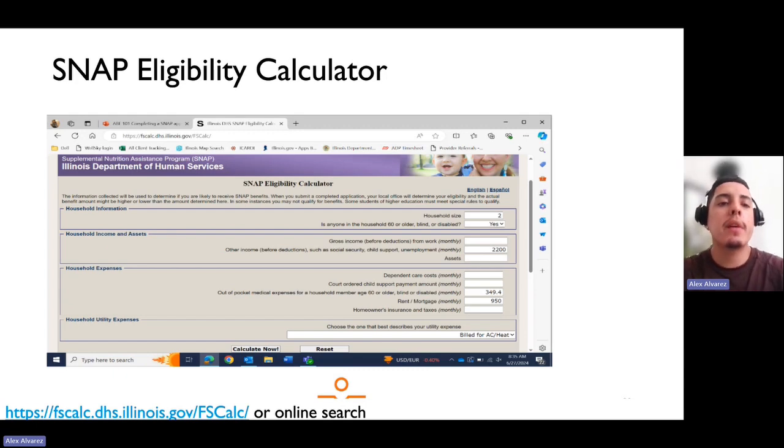So we'll start on top with household information. You can see they ask for the household size. In this case, I'm going to include a married couple, and they are both going to be over 60, so we hit yes for that. Then we go down to household income and assets. So they no longer work as they're retired, so they have no gross income. However, they do both receive Social Security, which totals to about 2,200 a month for both of them. They do not have any assets.